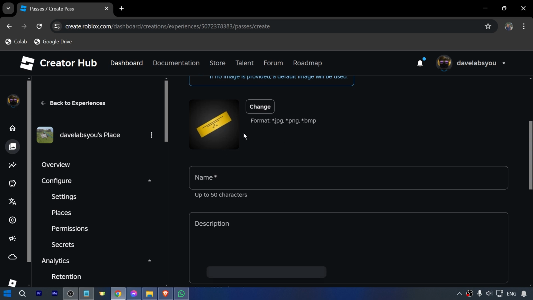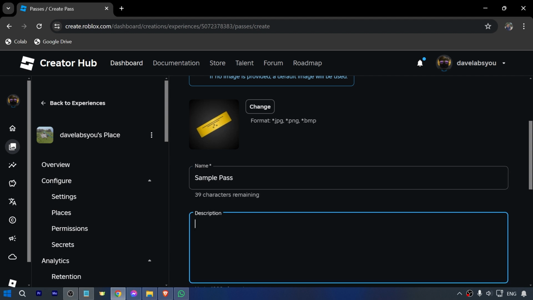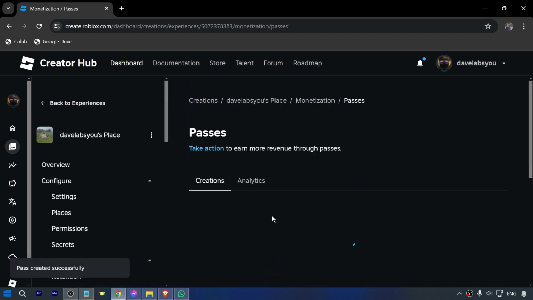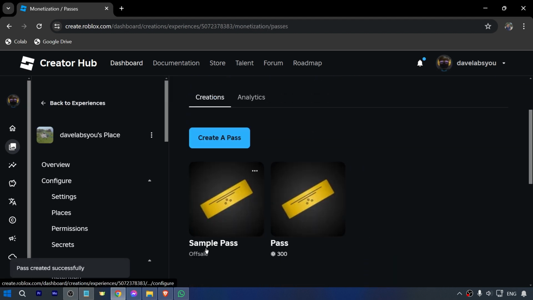Then you can upload any image or just leave it there. Now, say for example, this is the name. I'm just going to give this one a name, say for example, sample pass. Then you can leave the description with nothing. Click Create Pass. Alright, as you can see, we have the sample pass right now.